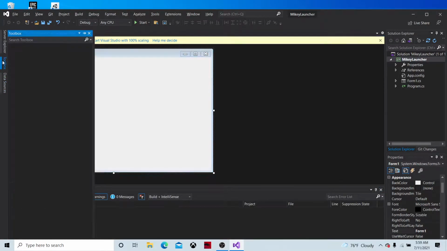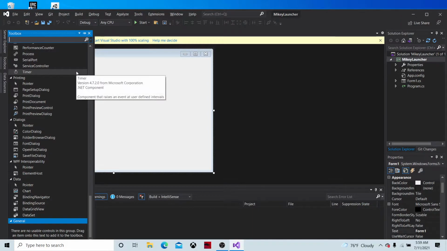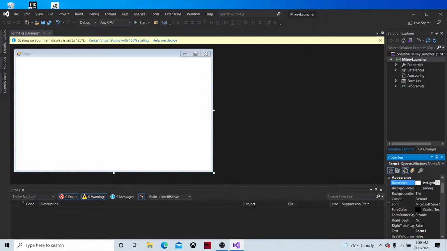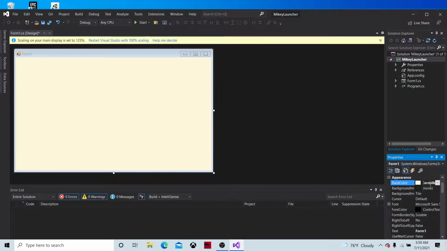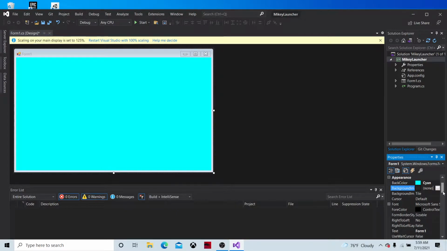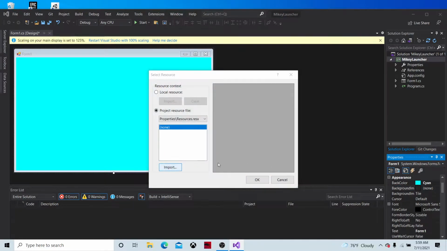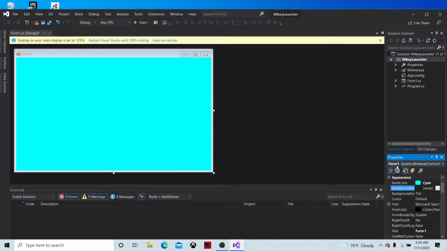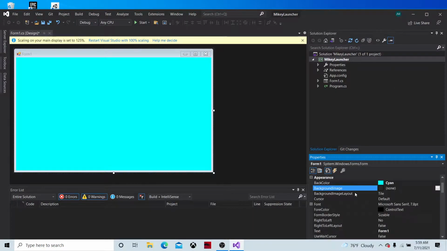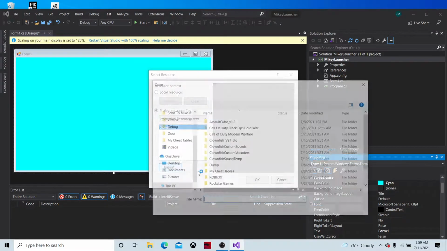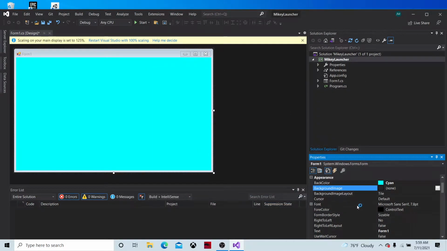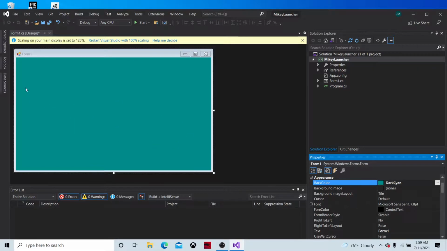So the first thing we're gonna do is the customization. You can do whatever you want. For the background, you could change the back color of it. You can also select an image if you want, and then import an image. Let me actually open up the properties window right there. You can import an image right here by going to background image, import. But I'm just gonna use this color.